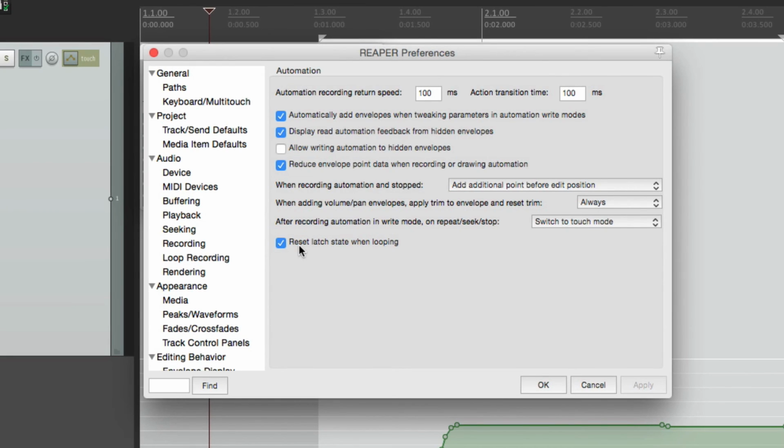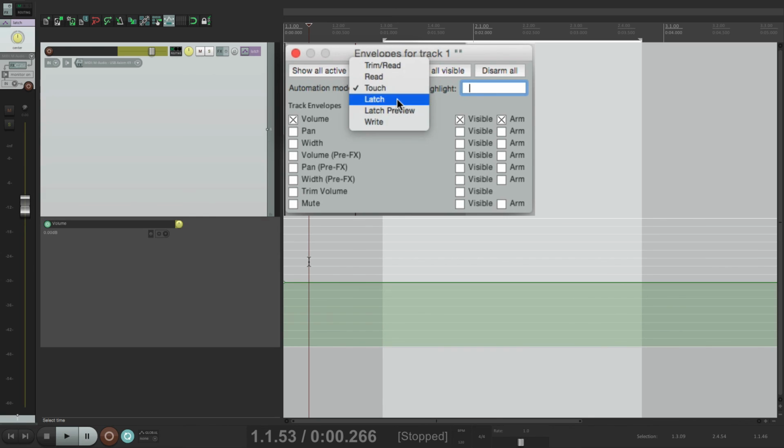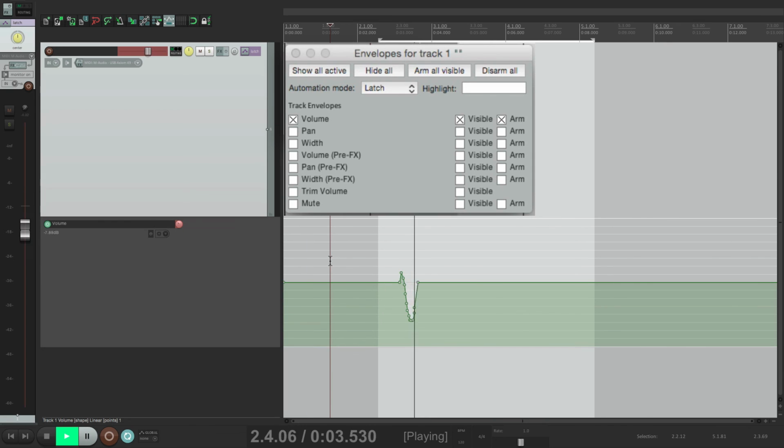Which brings us to this other mode over here, reset latch state when looping. Up here just refers to write mode, but down over here will affect latch, which is going to reset our latch state when we loop. So now this time we'll go to latch mode, and let's start recording automation. And when it loops, notice what happens. I'll grab my fader right around here, find my level, and if I let go, it stays there, but then when it loops, it resets. It no longer records in latch mode. We're still in latch mode, but it resets it.